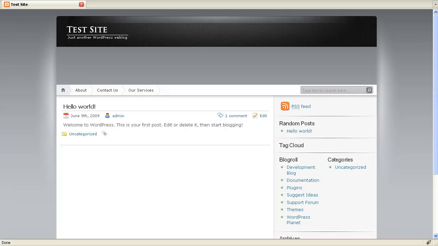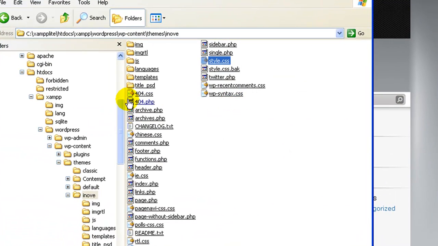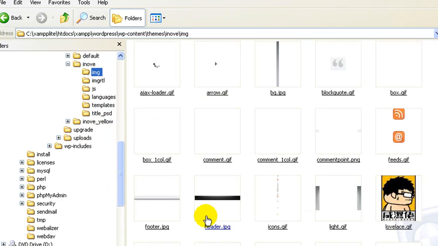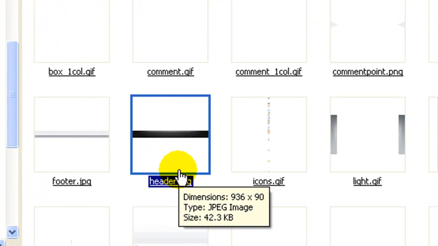So to make your header, what you'll need, if you look in the iNove theme in the image directory, you'll see that the existing header is called header JPEG, and it's actually 936 pixels wide by 90 pixels high. So you'll just need a new image that's 936 pixels wide by, in this case, 200 pixels high, or however high you've set your header. So I'm going to do that here just to briefly show you one way to do that. In Photoshop, I'll use the header image that's already there just as a starting point.